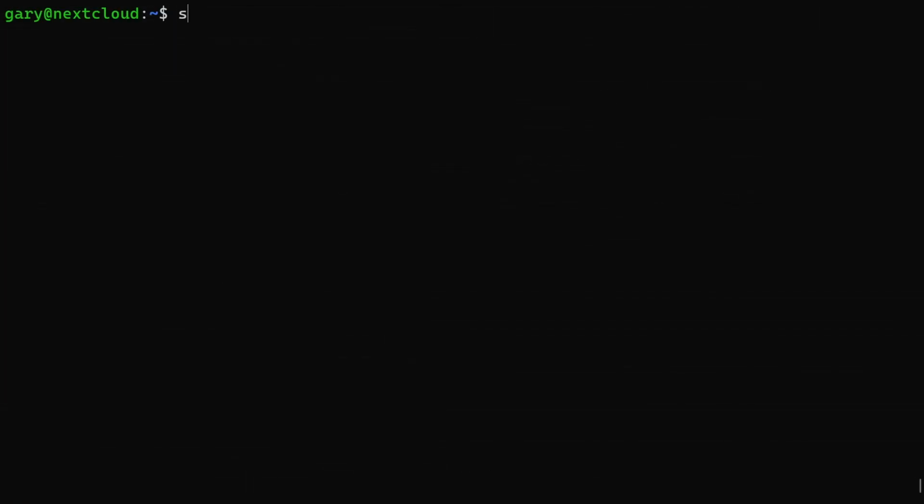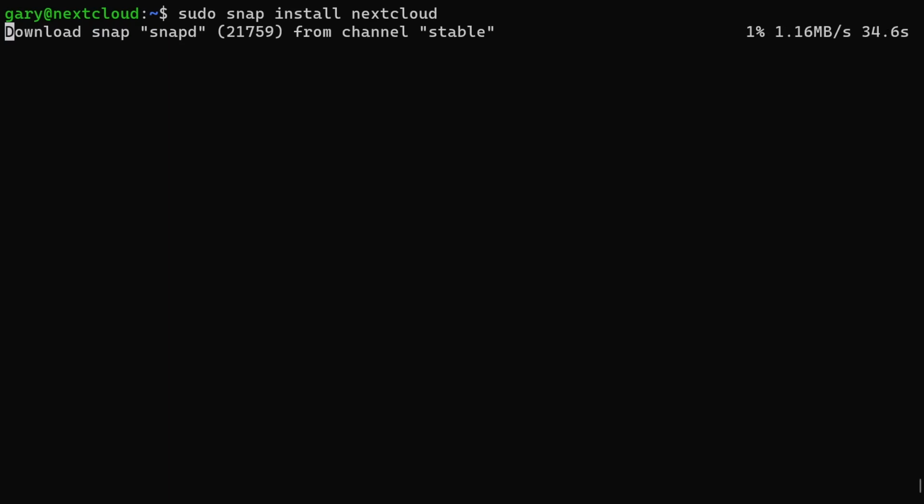Okay, once it has rebooted, you now need to do a sudo snap install. So this is not apt install, but snap install, because that's what we're enabling, the snap system, and then nextcloud, and that will install that for you.